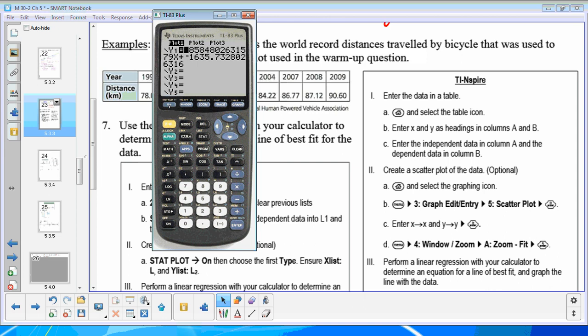And when I come to y equals, I can see my equation there. And so I will do a zoom stat. There we go, we can see all the data. Good. And I'm going to hit trace so that I can see ordered pairs.